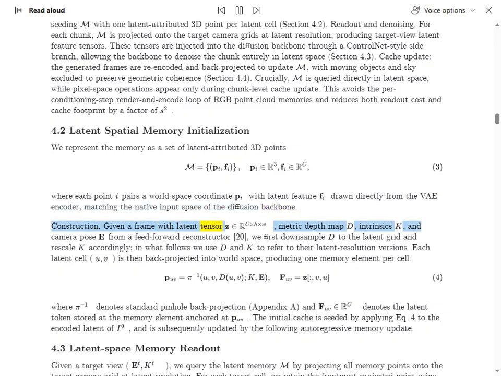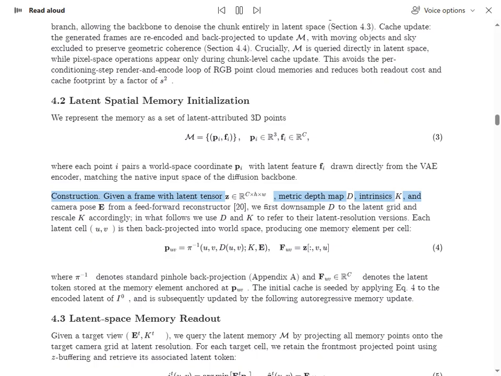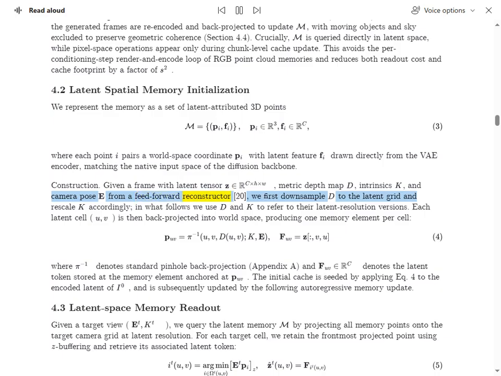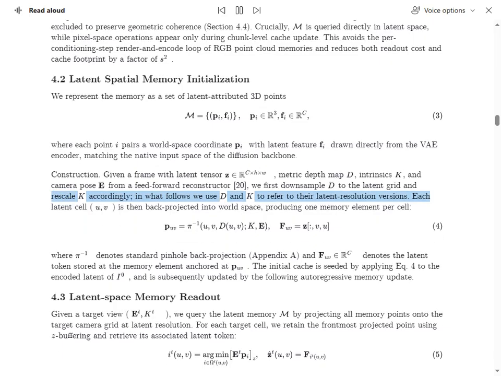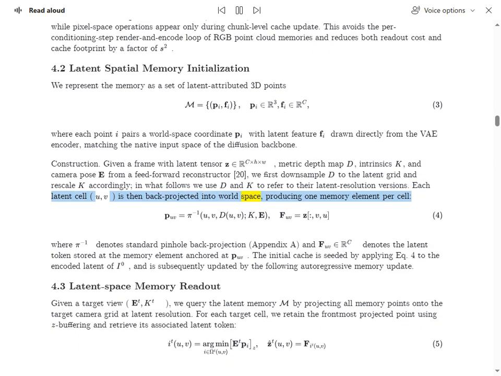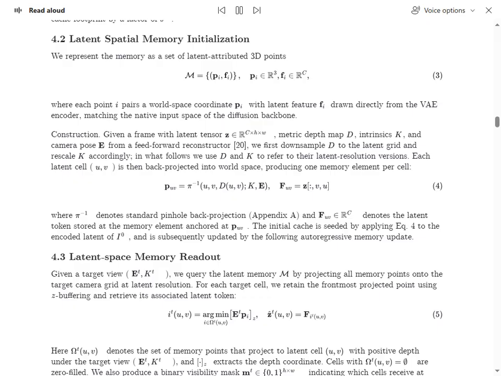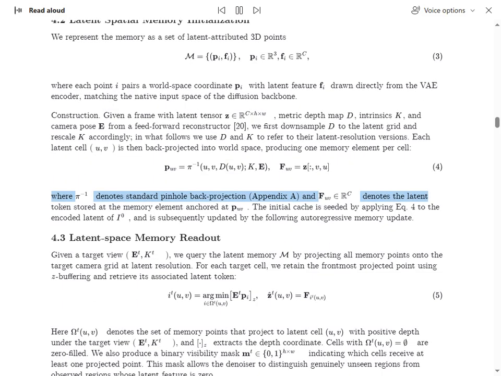Construction. Given a frame with latent tensor Z in R^(C×H×W), metric depth map D, intrinsics K, and camera pose E from a feed-forward reconstructor, we first downsample D to the latent grid and rescale K. Accordingly, in what follows we use D and K to refer to their latent resolution versions. Each latent cell, UV, is then backprojected into world space, producing one memory element per cell. The point P_UV is the inverse projection of U, V, and D(U,V), using K and E. F_UV is a slice of Z, where pi^-1 denotes standard pinhole backprojection, Appendix A, and F_UV in R^C denotes the latent token stored at the memory element anchored at P_UV.